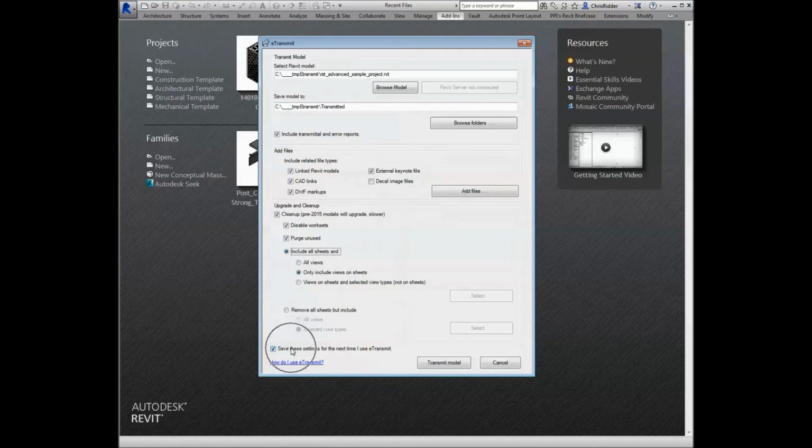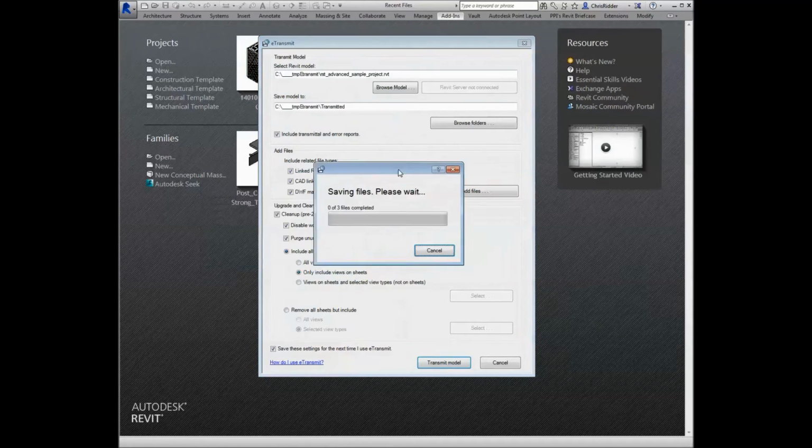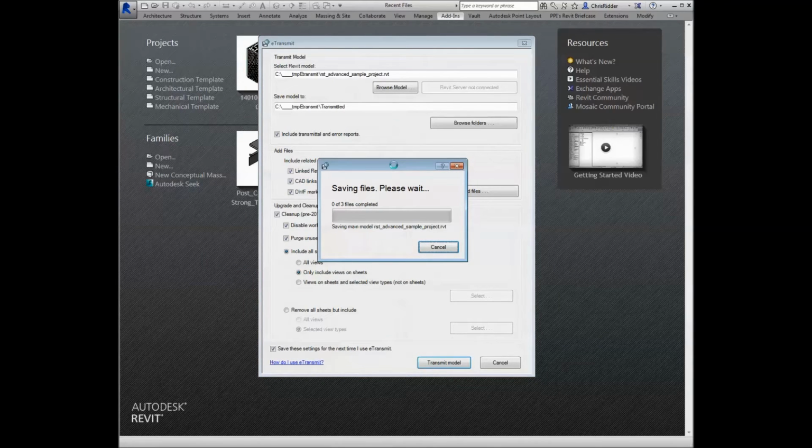I also want to save these settings for the next time I use eTransmit, so I'm going to double check right there and click Transmit. It's going to go through and collect all those files and put them in a folder with the name and date of the file, I guess the date of when you transmitted. A couple of uses for this: internal archiving, sending those files to clients, exchanging models between consultants and partners, cleaning up the model, sharing the model between disciplines, and even upgrading the whole project.